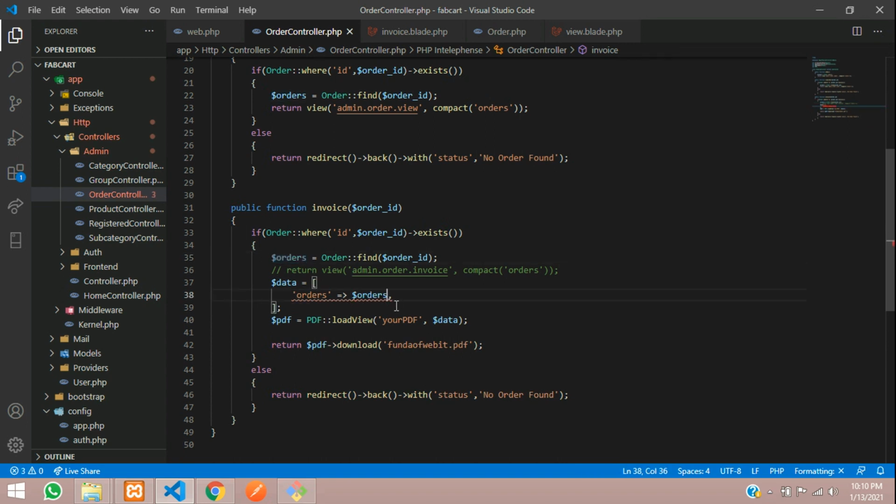So this $order is passed, and with the help of this $order, you are going to $data, and in this $data you are going to your PDF file. So where is your PDF file? You load it with load view. Okay, and now we are going to return this back.